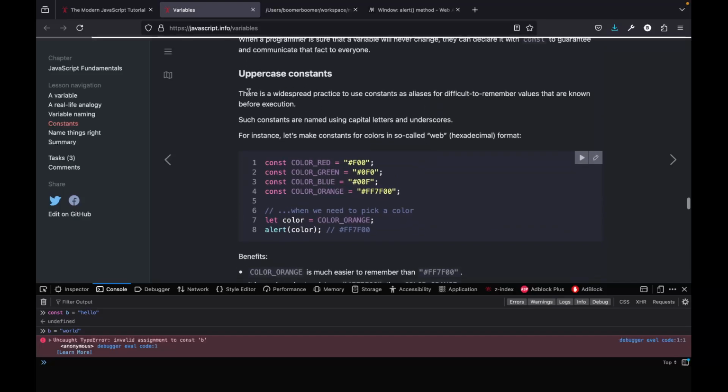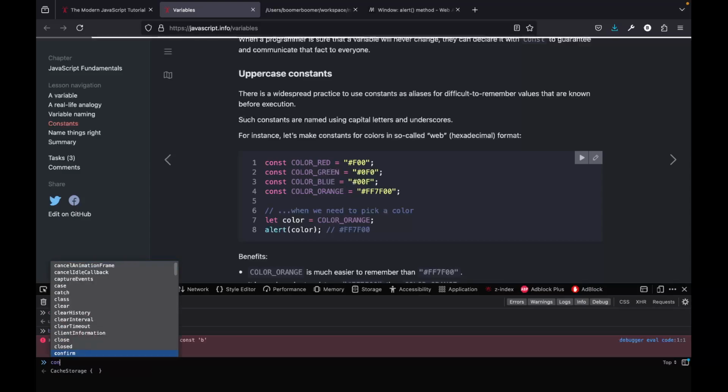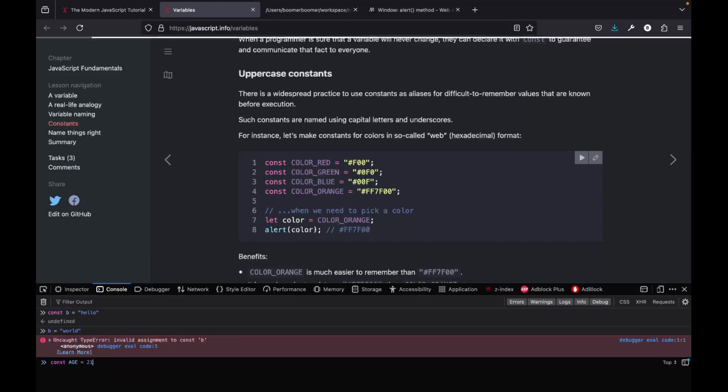Uppercase constants. This is another practice that most people do. If you have a constant that you know you're going to use all the time, let's say you're building a site for alcohol. In America, you've got to be 21 to drink. So you could do const and then something like that.